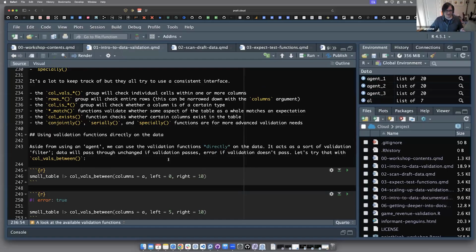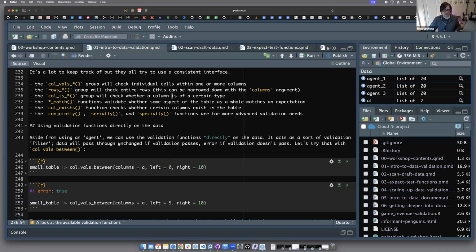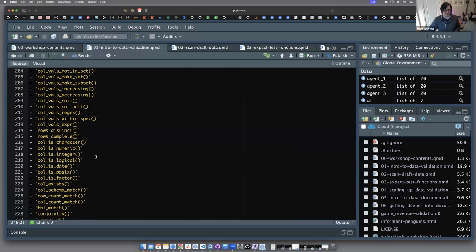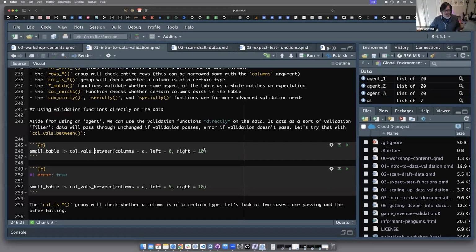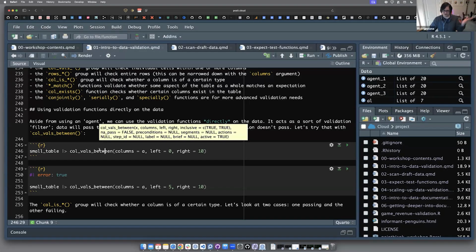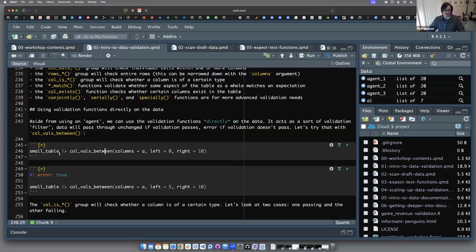I'm going to keep going on this one file. I'm going to show you a different way to do validations using the same functions. This is a little bit strange, but we can actually use validation functions directly on the data. We don't have to specify an agent. What you do is take your object and pipe it to one of the functions we saw from the list, and then specify the arguments as before. So what does it do? If there's a problem, it will stop. If there's no problem, it'll just sail through, like the small data object will just continue. So it acts as a bit of a filter for failure, as it were.